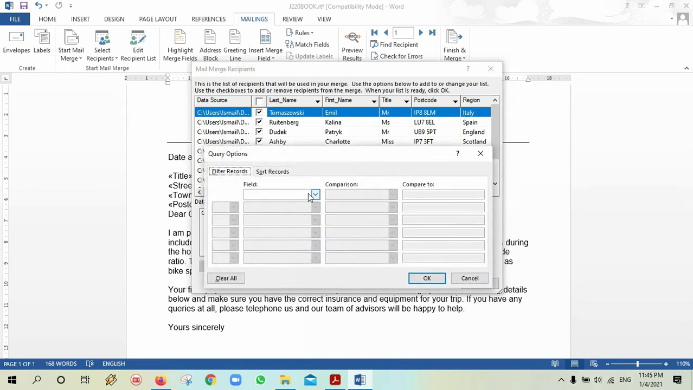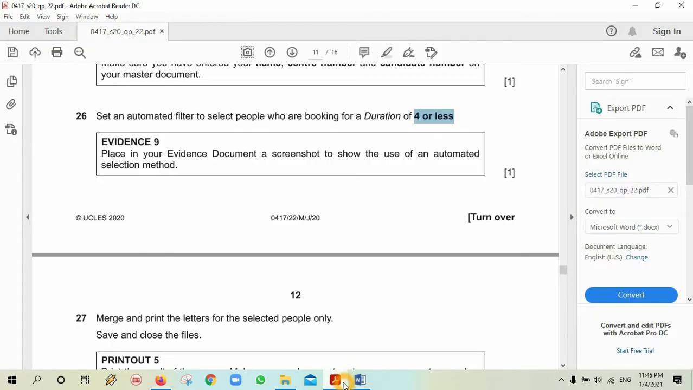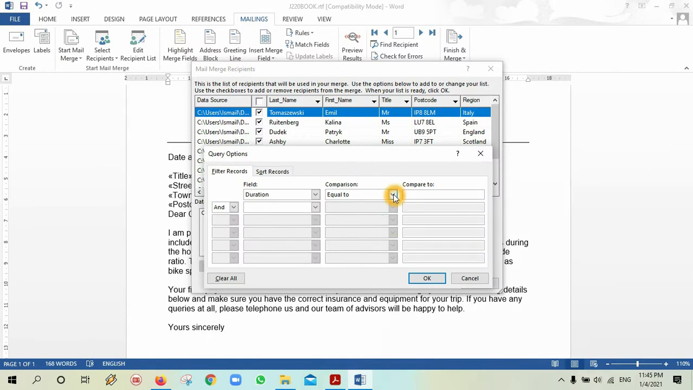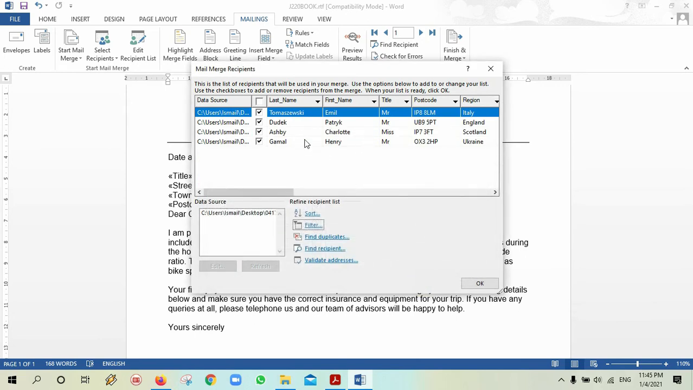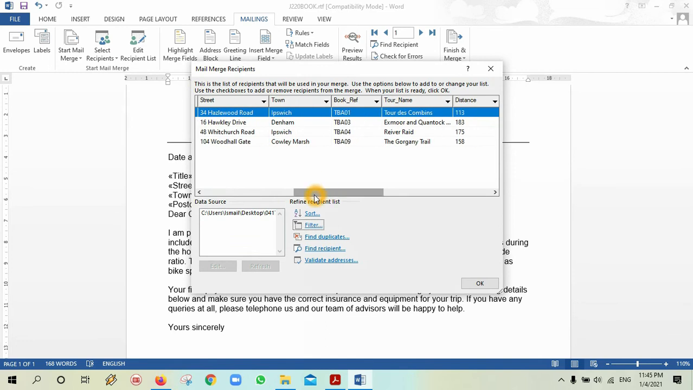So I'm going to select field. Which one? They say duration. So look for duration. Again, what's the question? 4 or less. So is not equal to, is equal to or less than or equal. Less than or equal. Select 4 and press OK, and you will see the number of people has been decreased because only 4 people have this for duration.